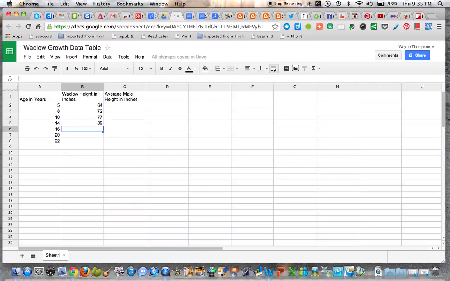16, 94. 20, 103. Oh my goodness. And 22, 107. Wow. I might get a tape measure when we're doing this and just show this in class. Stack up 3 meter sticks. He's almost 3 meters tall.